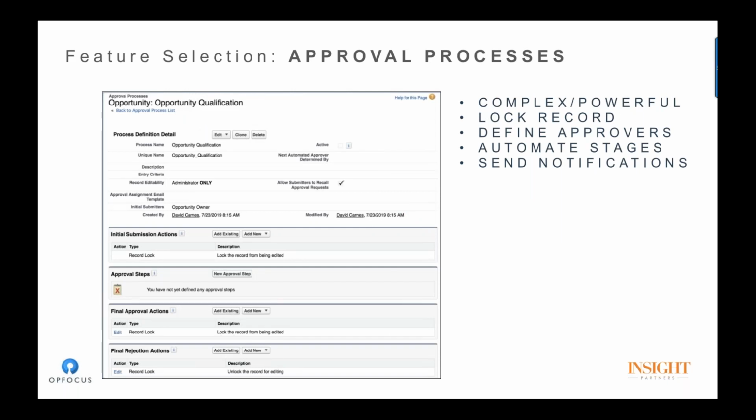Admins, a lot of admins have never even worked with these, but this is a way to automate approvals. These are complex, these are powerful. When somebody submits something for approval, we can lock the record. We can define all sorts of complexity around who's the next approver. You can have 30 steps. Please don't do that, that's too many.